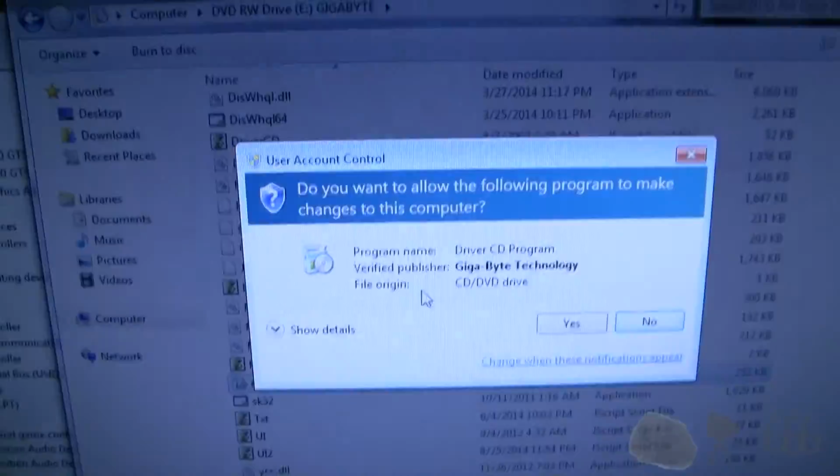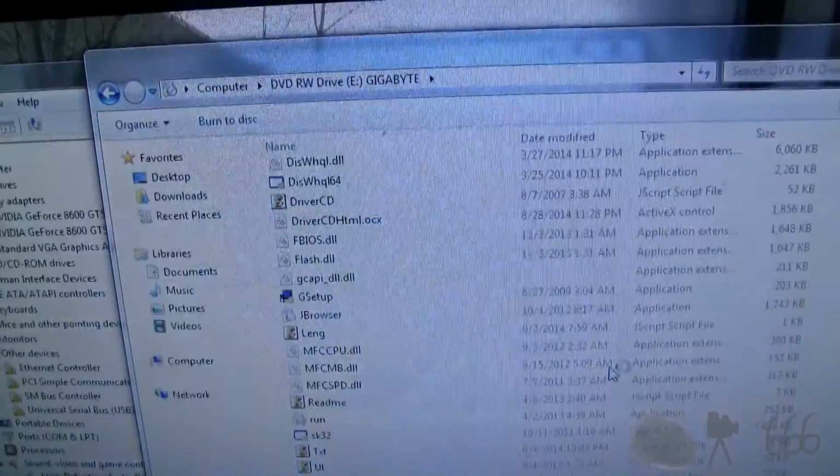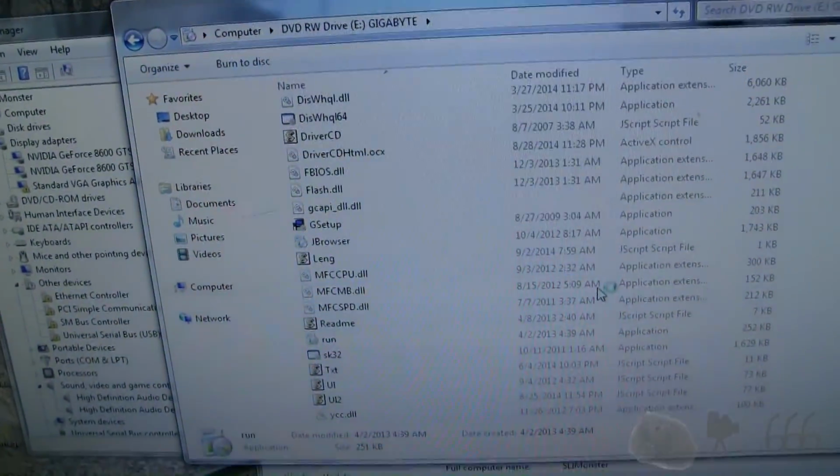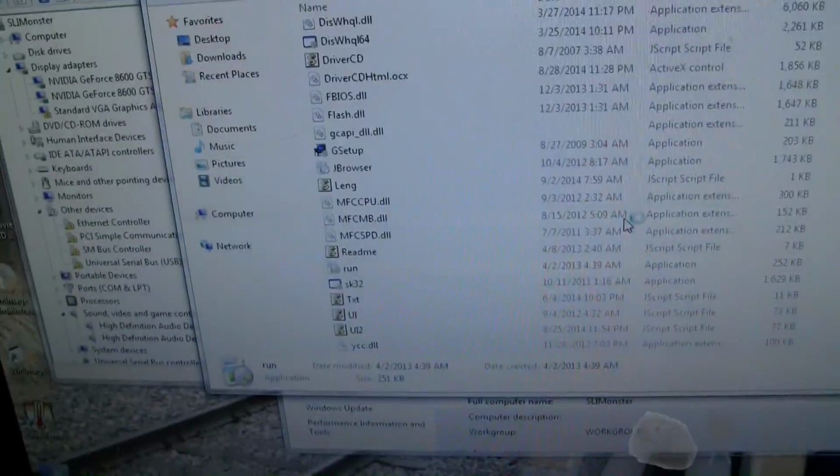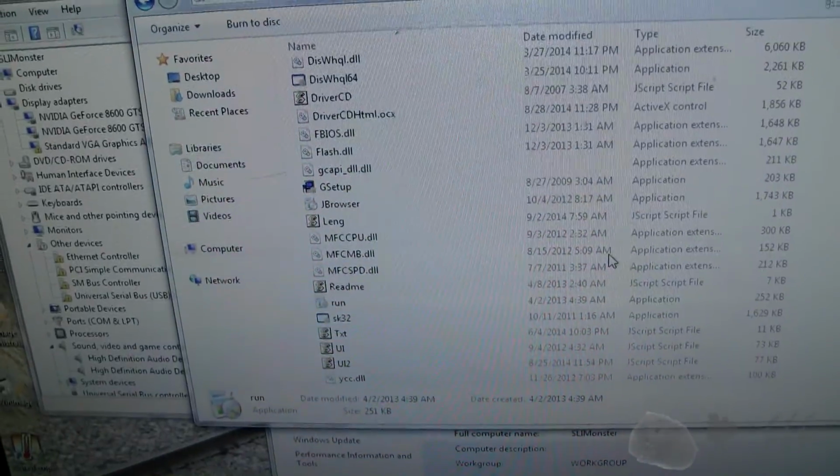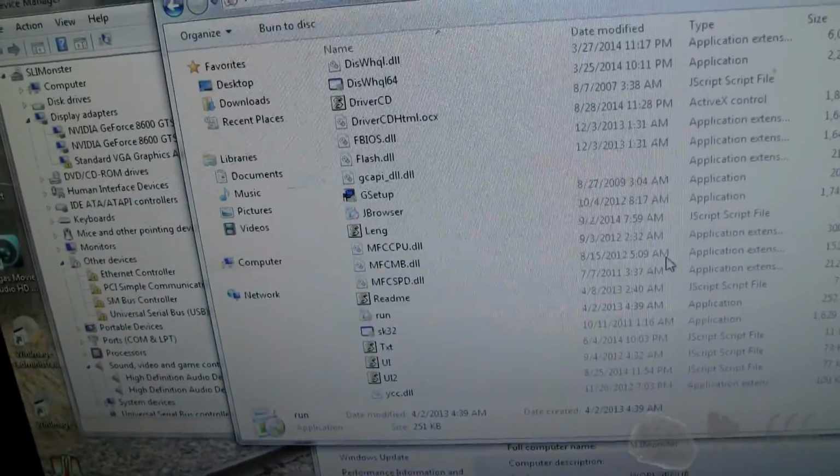But it's taking forever to do that. I don't know if this drive actually works or not. Seems like it's having some trouble, but well, maybe it'll work. Maybe we'll get lucky. All I want to do is install the drivers for the missing parts.